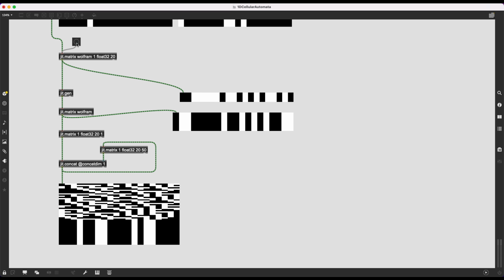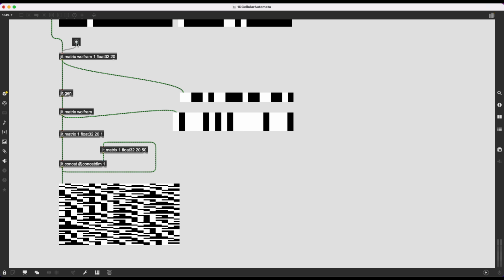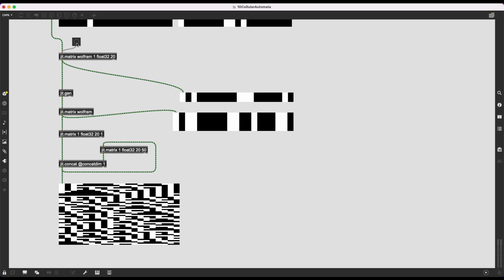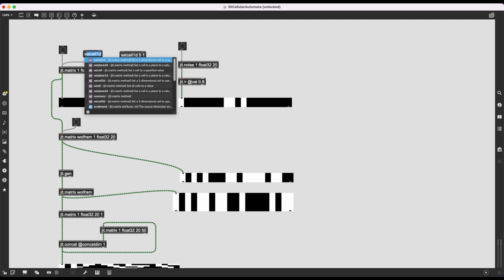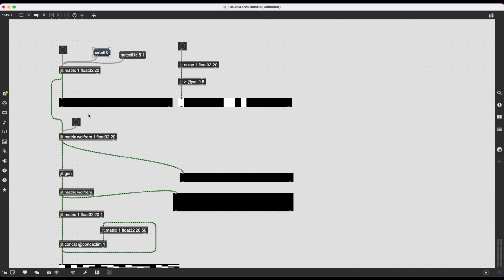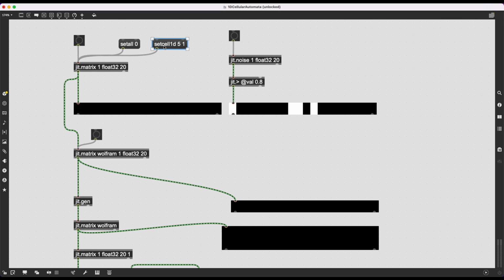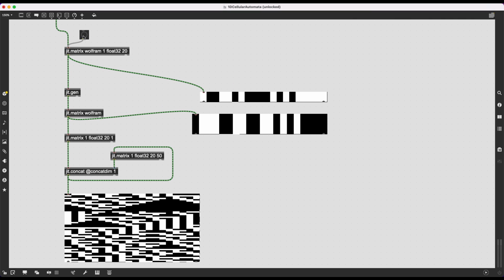And now we have all of these patterns flowing. Again, it doesn't look very interesting, but I think we can recreate the pyramid by starting from 0. If I set all 0, this message to my initial matrix is going to just delete everything. And then I am again going to set an initial cell by using setcell1d. And there we go. Let's see what happens if I click this a bunch of times.